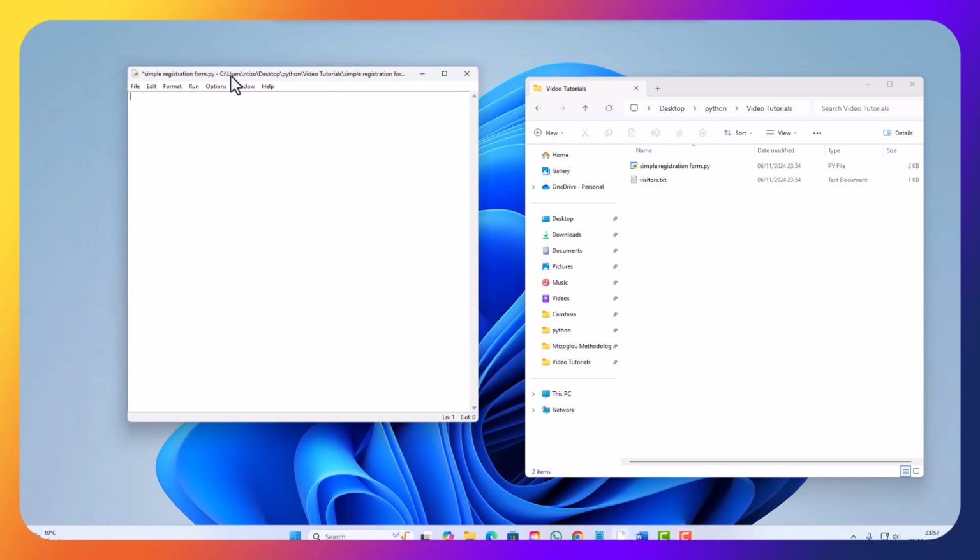To get started, we need to open IDLE and save this project as simple registration form. Because we're using Python, it's going to be .py. One thing people keep asking me is how to display the line numbers on the left-hand side, so if I have an error, I can identify exactly where it is. The process is pretty simple. You go to options and then select show line numbers.